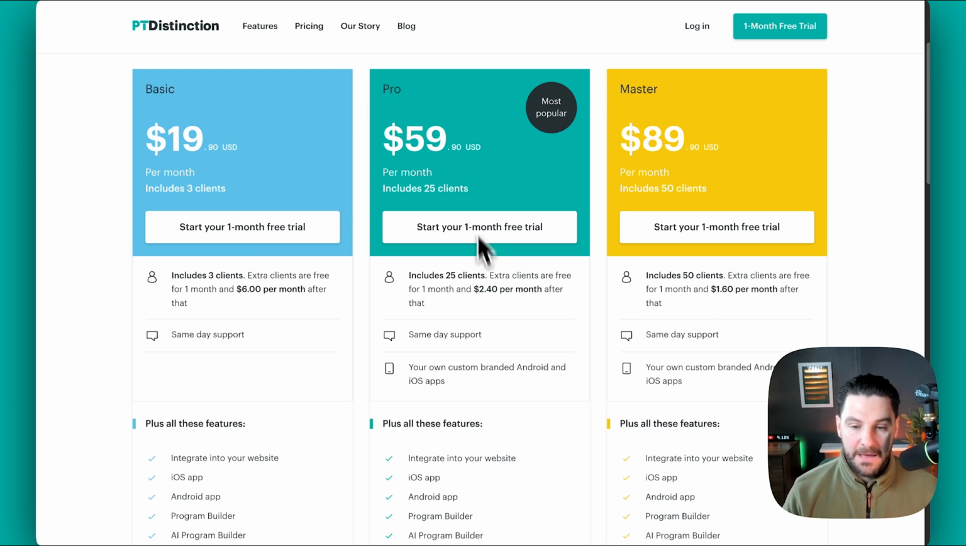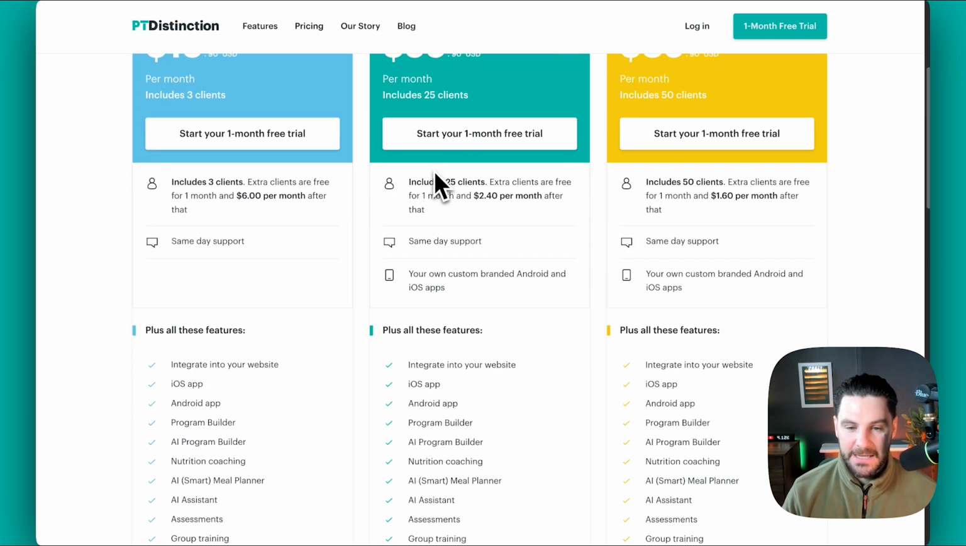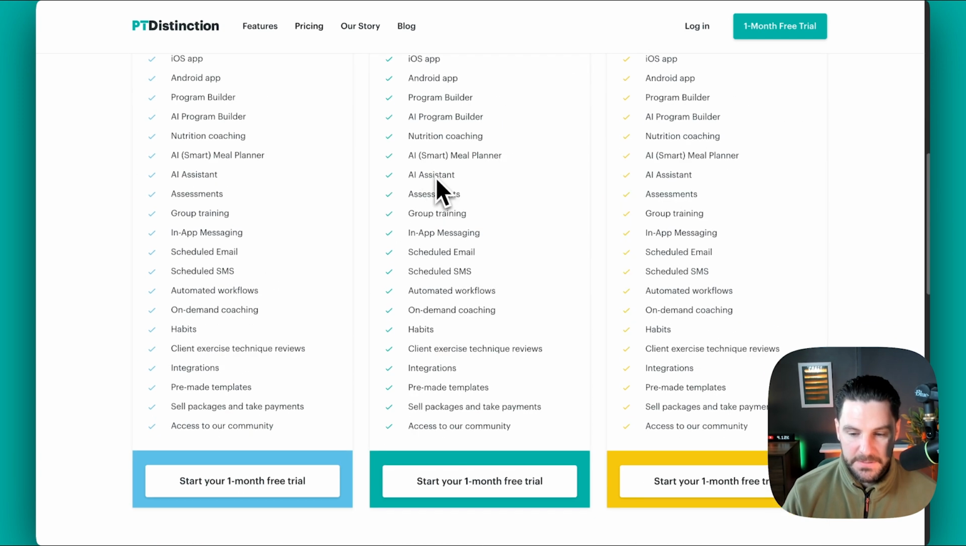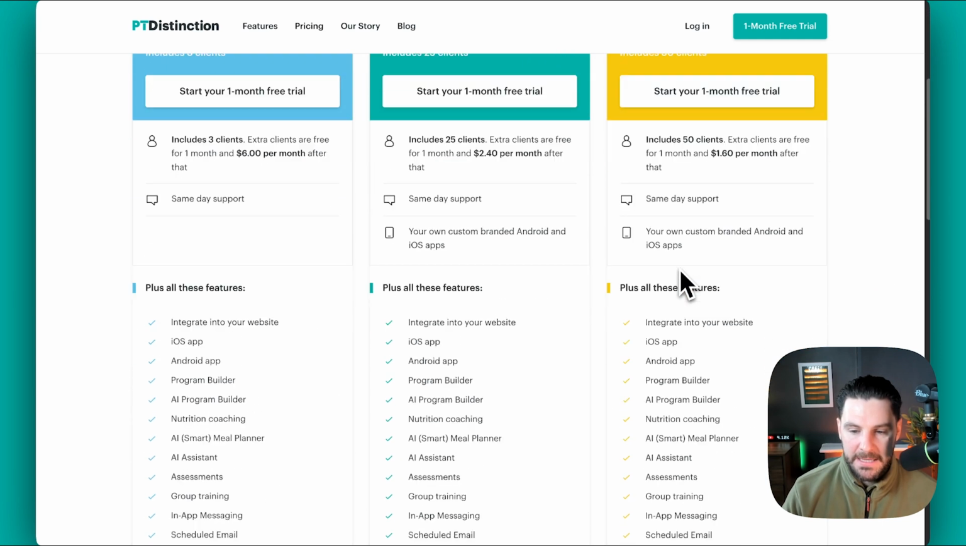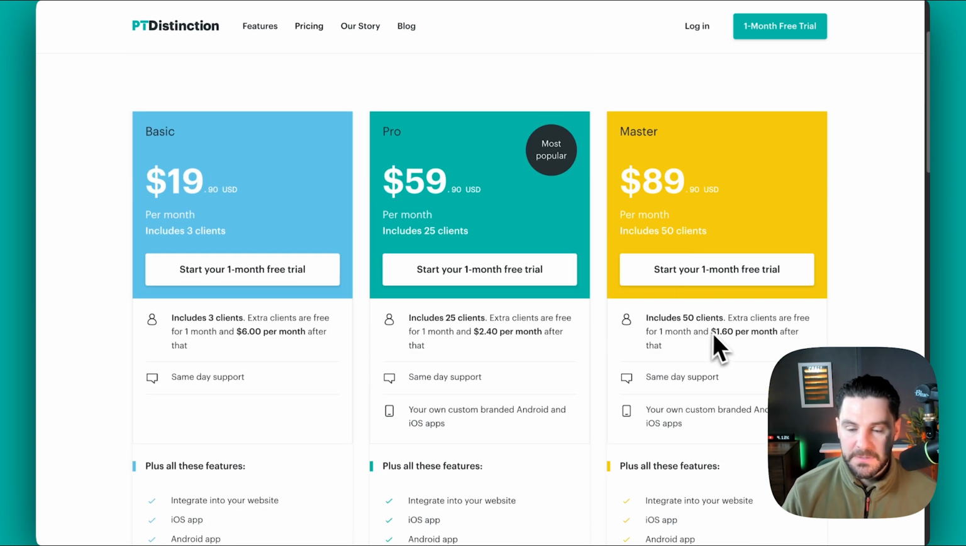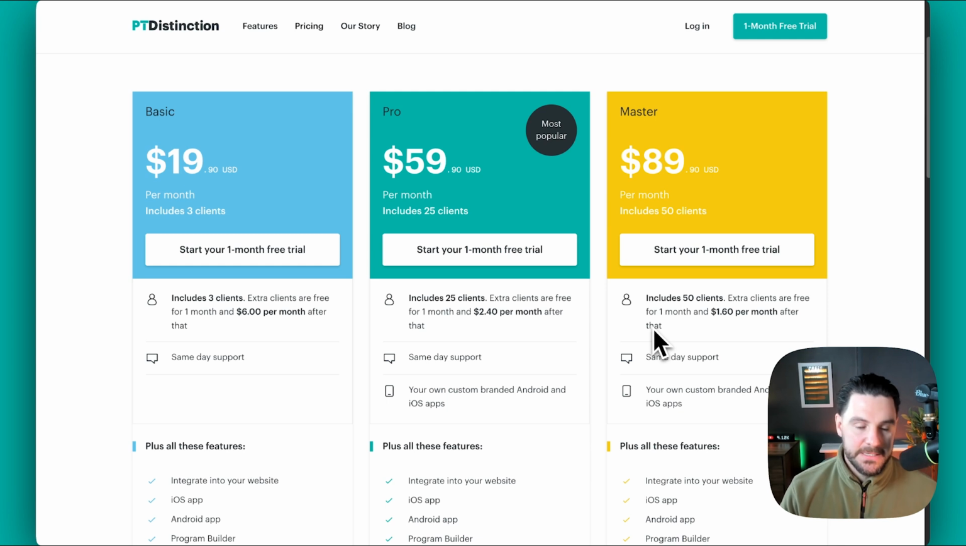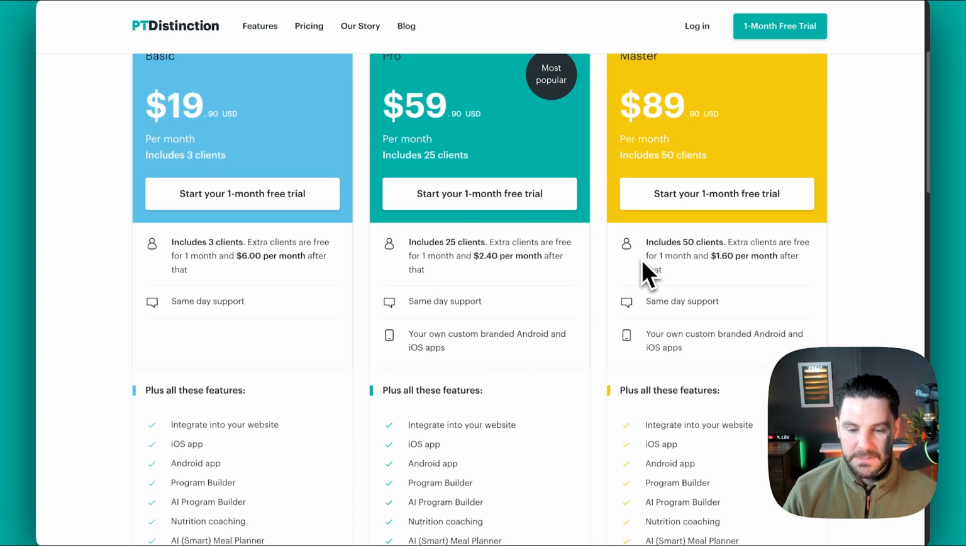And then after that, after month 1, it's $2.40. So at scale, $60, even if you signed 1-2 clients, you're going to cover this cost and you get access to a lot of amazing features. Then you've got the master, and you get access to, again, all of the other features, but it's up to 50 clients. So it scales really nicely, and you've got access with these pro and master plans to quite a lot of clients, which is great to see.